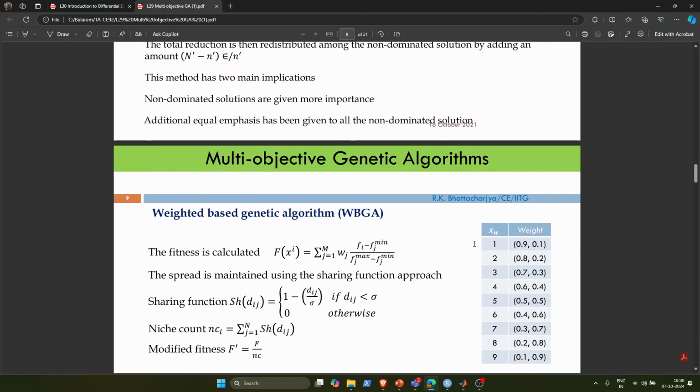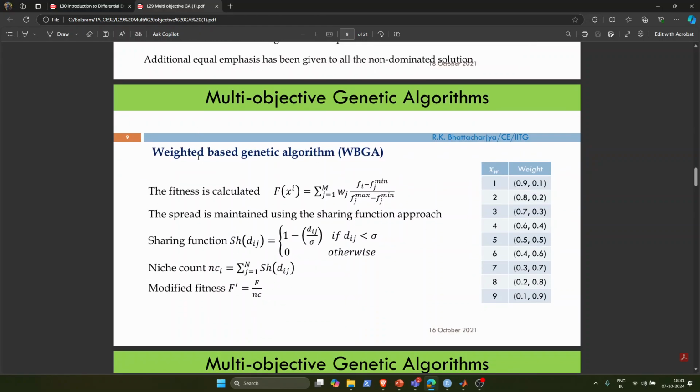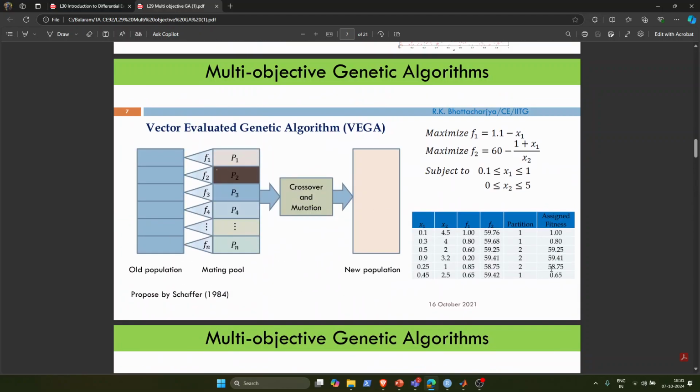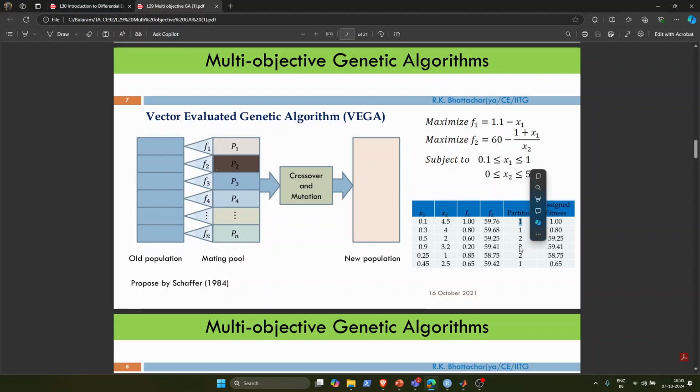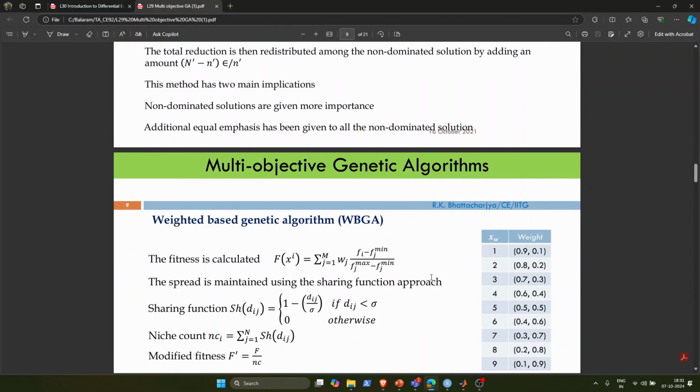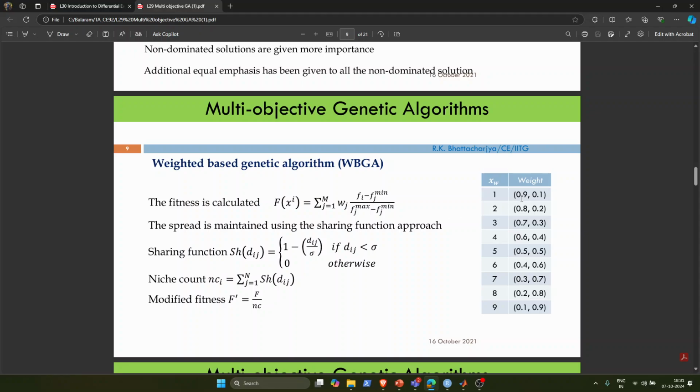When we have more than one function, we give weights to each function. In this example, what if we give the whole weight to function 1 and keep zero weight for the second function? Like that, we can give weights to each of the functions. Say with two functions, the first gets a weight of 0.9 and the second gets 0.1, and you can try several combinations and then calculate the fitness.